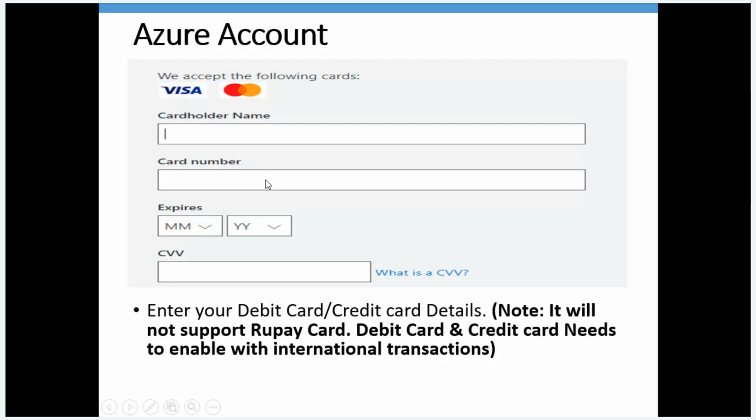Now, to verify your card details also, they are going to deduct 2 rupees, or I can say $1. If you're from the US, they are going to deduct $1. If you're from India, they are going to deduct 2 rupees from your account. And whatever amount they deduct to verify your card details will be refunded in 3 to 5 days. So to create your Azure account, you are just paying 0.